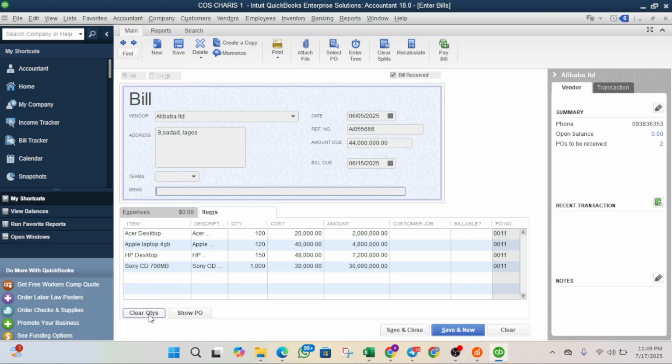Once you click on clear quantity, you see that all the items that you ordered, the quantity is cleared already. So this is where you'll be able to enter what you receive. If you order 100 and you are receiving 90, you'll be able to enter it here once you have cleared all the quantity. So I'll click on receive all because we're receiving everything in full. Then you select save and new.